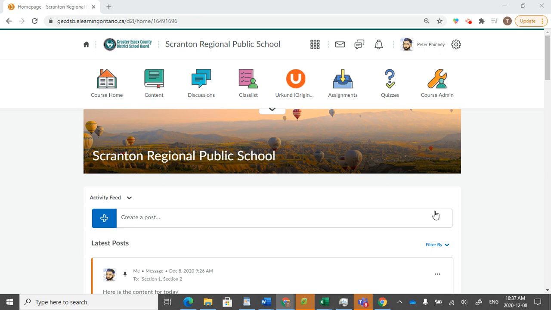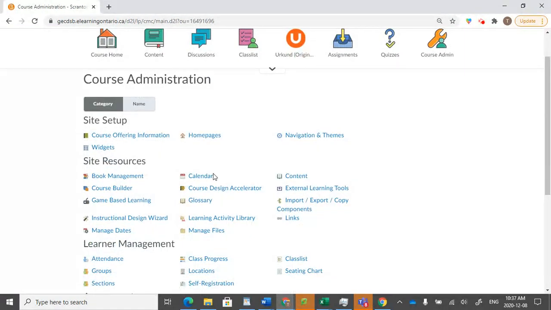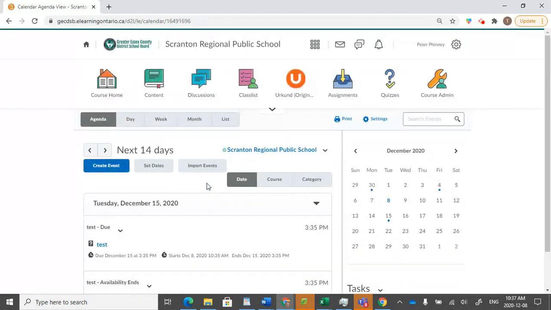In this video, you're going to take a brief overview of the calendar tool in Brightspace. In order to access the calendar tool, we're going to go to course admin, and calendar is right here under site resources. As you can see, this is the calendar.